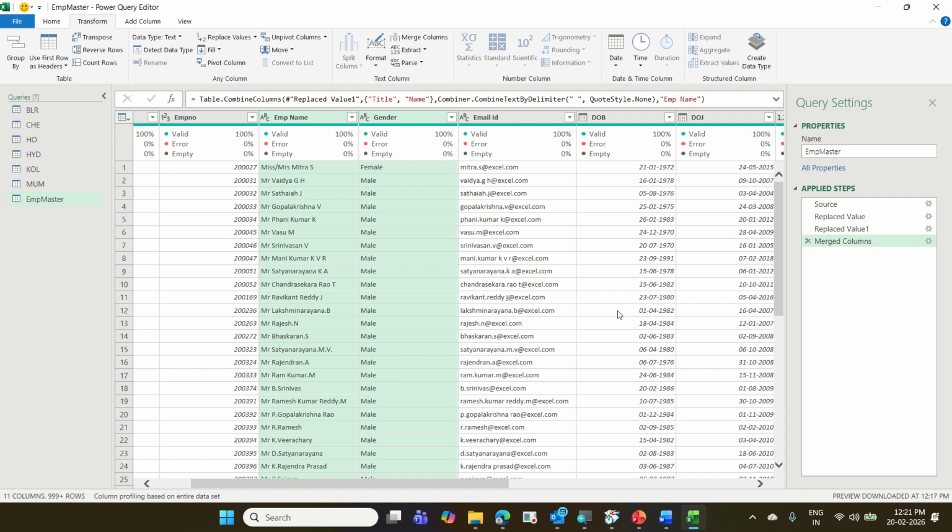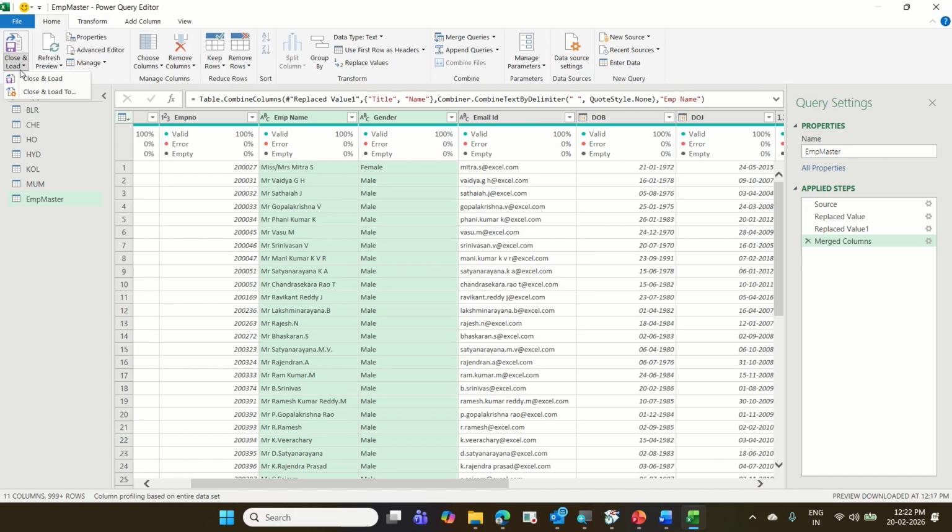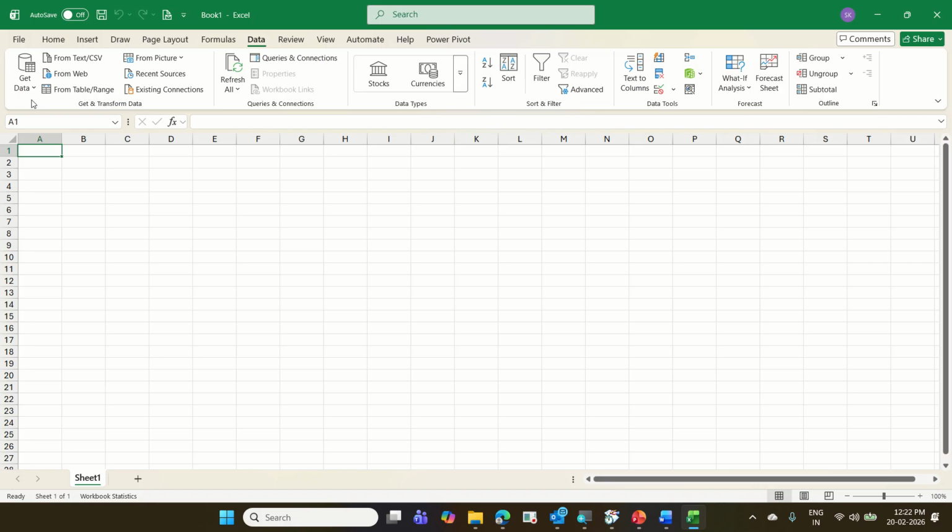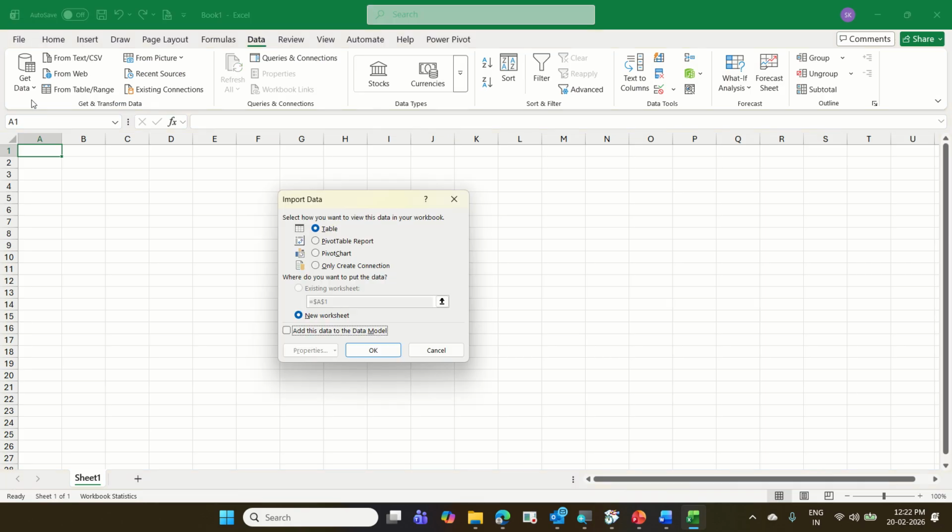Go to transform, merge column. I'm not teaching anything new. This is what we learned in the last session itself. Maybe a new one we'll see before the break. Only one new thing. Now tell me, home tab, close and load to. We can remove this, na? I will come to that, sir.